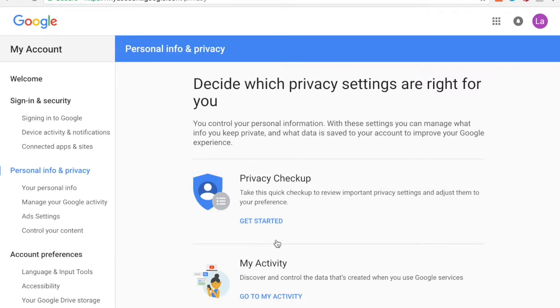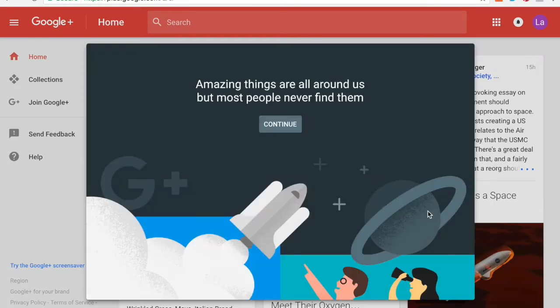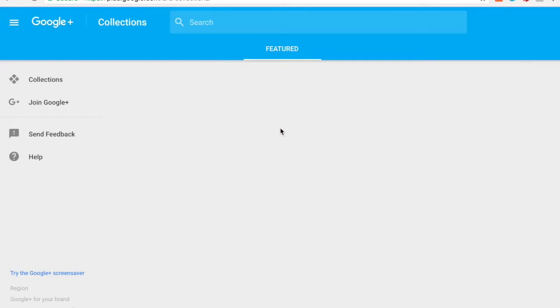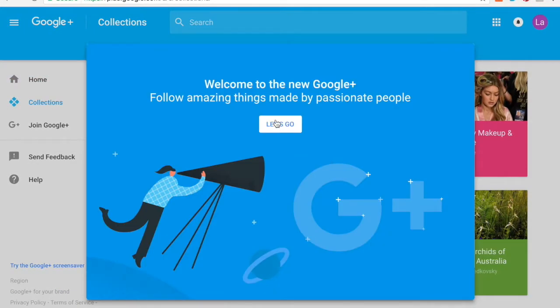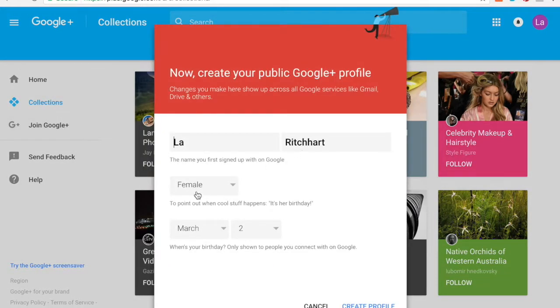You can go up and click on your profile and change your profile picture if you want to. And then next we're going to get into setting up your Google Plus. To do that, you just want to go up to the little squares that are next to your profile and click on Google Plus. Then you want to go over and click on Join Google Plus. Put your name, birth date, create a profile.